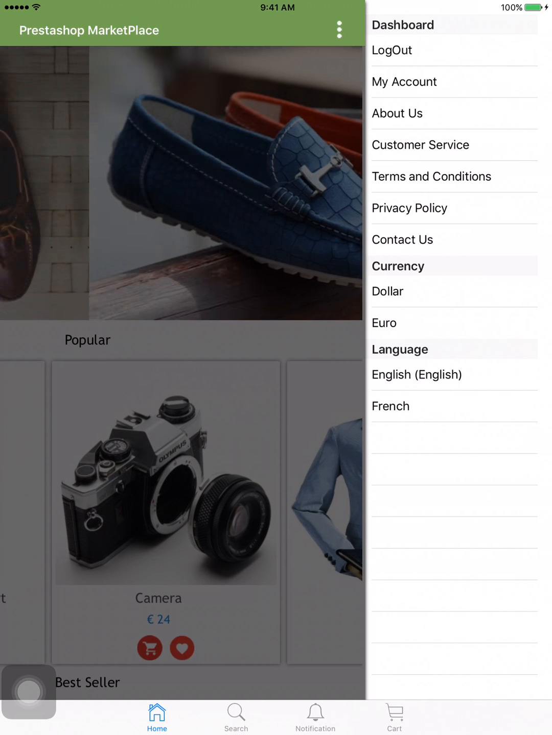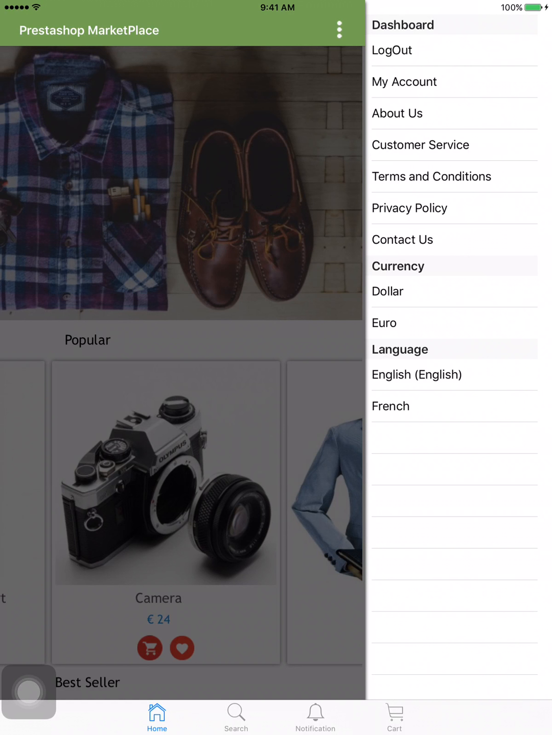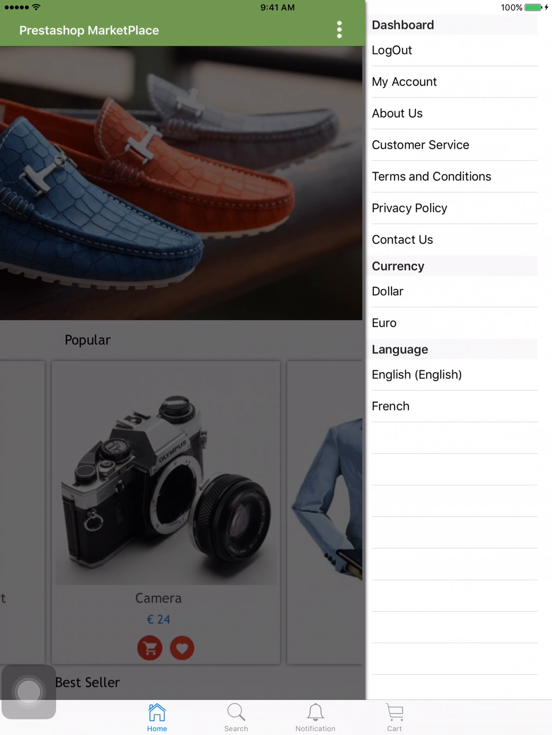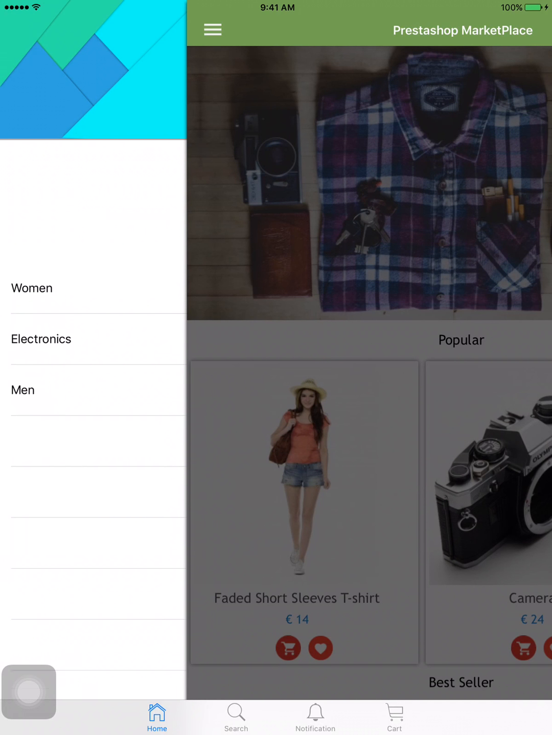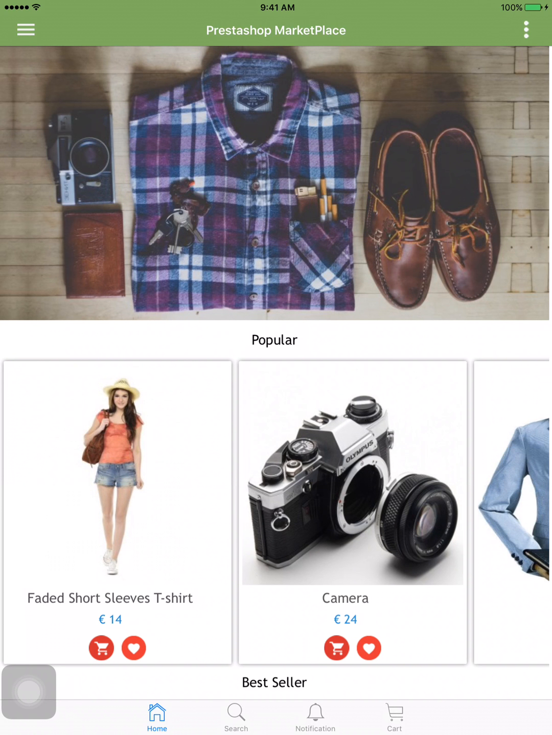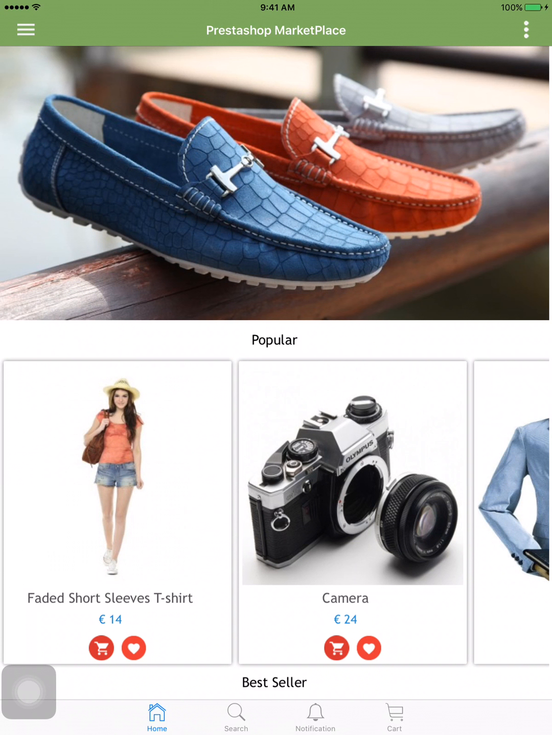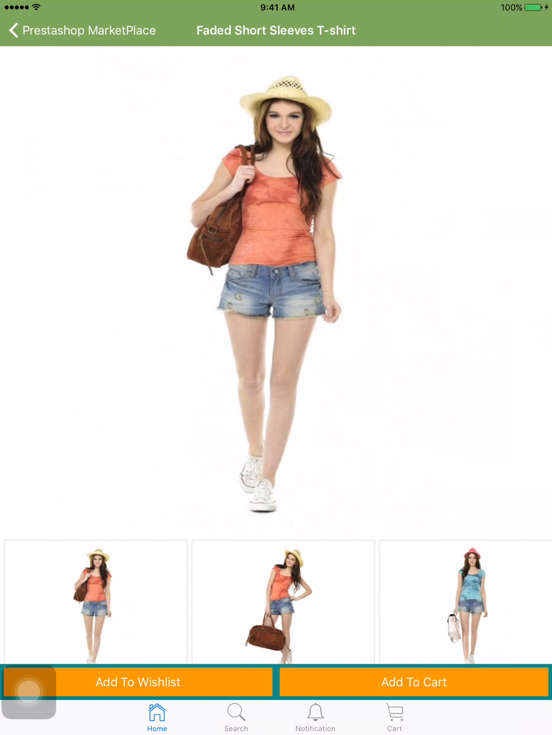And the same is for language. The admin can provide various languages, so the customer can see the store in their favorable language. And when clicking on these three bars, the customer will be able to see all the categories which are present in the store. So now let's just try going to a product page and purchasing some item.